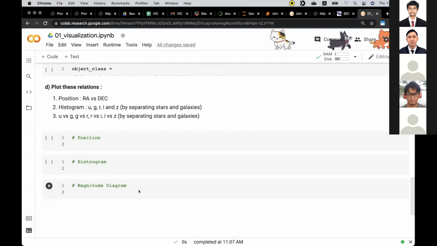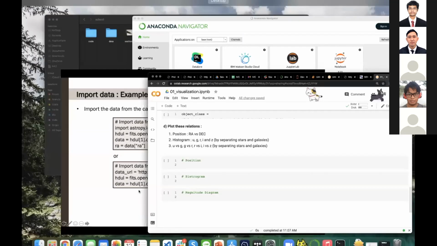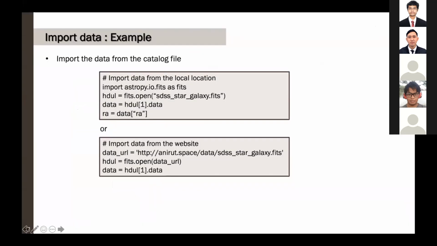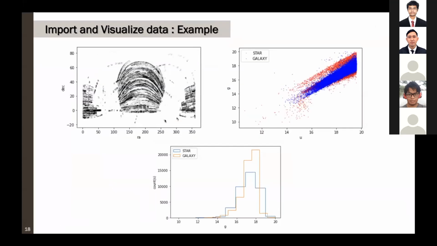Okay, I give you 15 minutes and you can do this example. For example, this shows RA and Dec. This shows the relation of the magnitudes u and g. You can see I separate the star as the red dots and the galaxy as the blue dots. This shows the histogram separated between the star and galaxy. Orange is the galaxy, and the blue histogram is the star.